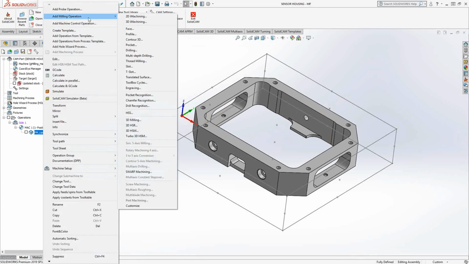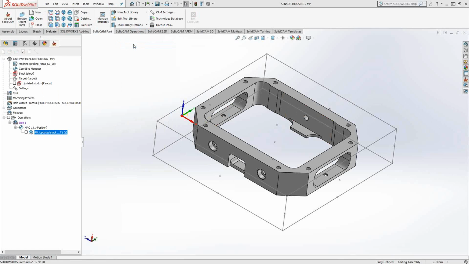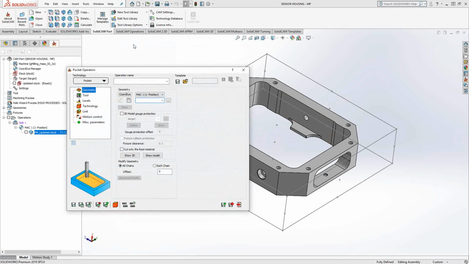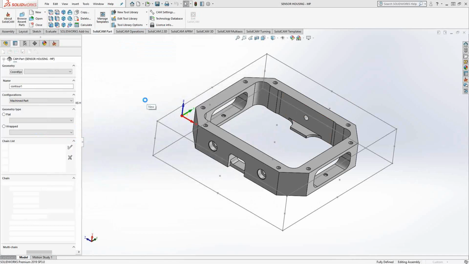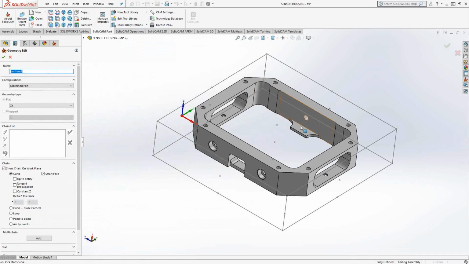So I'll go to add milling operation, pocket toolpath, and in the first window, we're choosing our geometry. So what we have access to here is a couple options. Really what we want to do here is start with our geometry itself. So I'll click on new geometry, and I'm just going to grab the top edge to start.